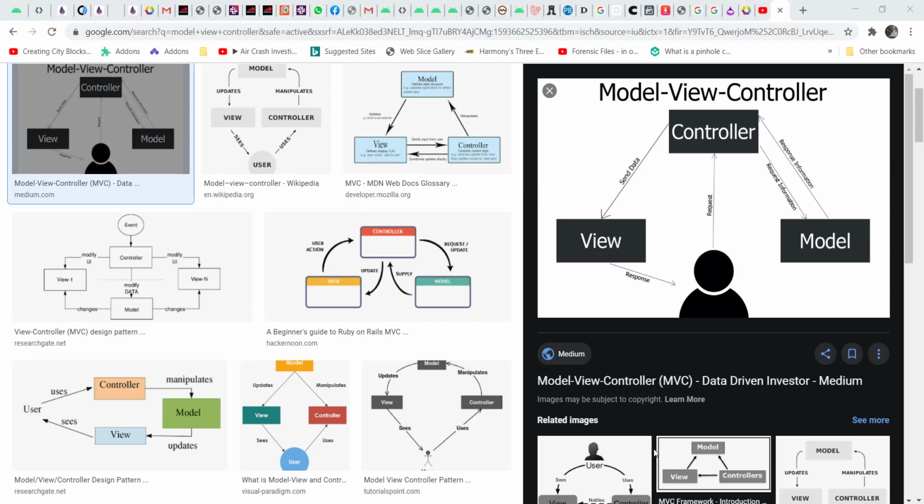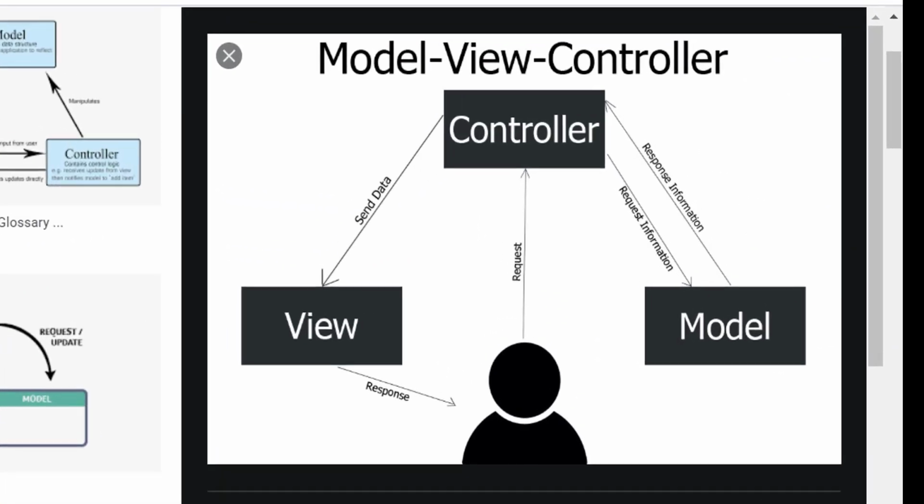Have you ever heard of a model view controller? Well, let's look at it this way. I have done a search here, and I didn't want to create a diagram. So we have a user, okay? A user views. They have a view they look at.